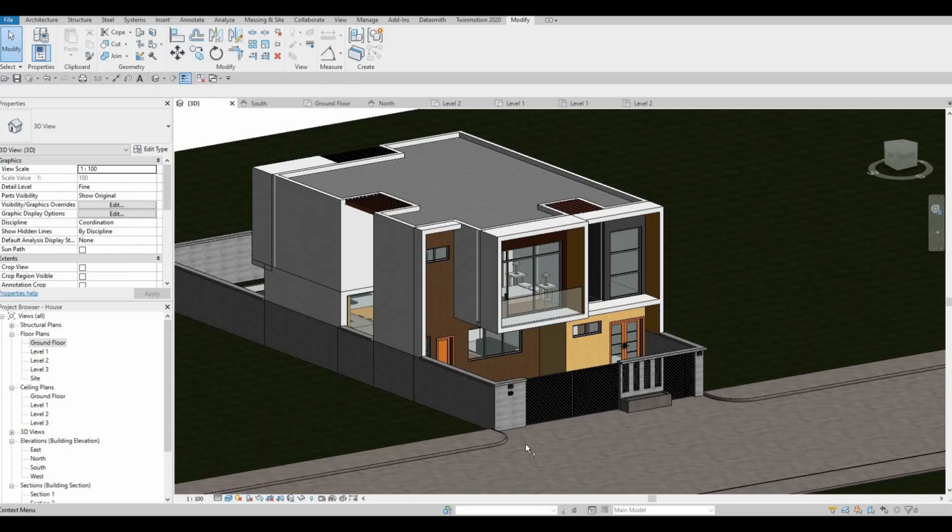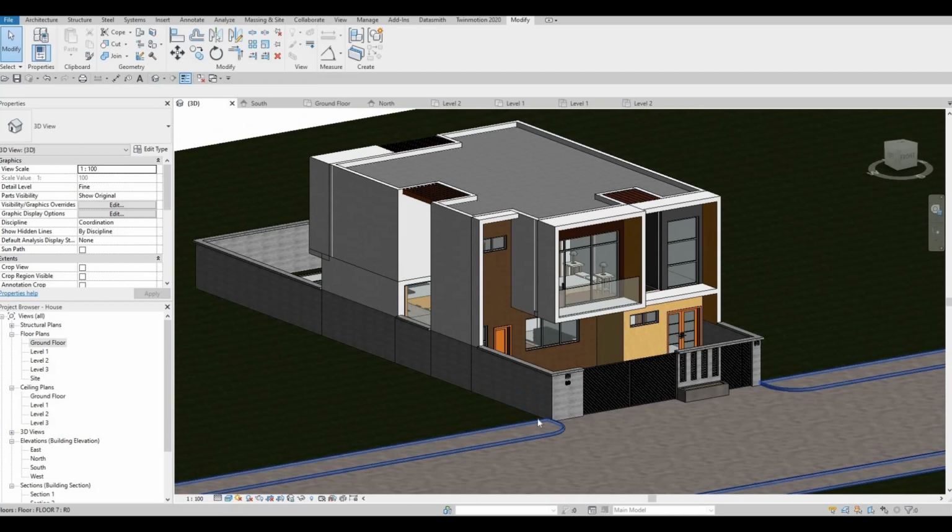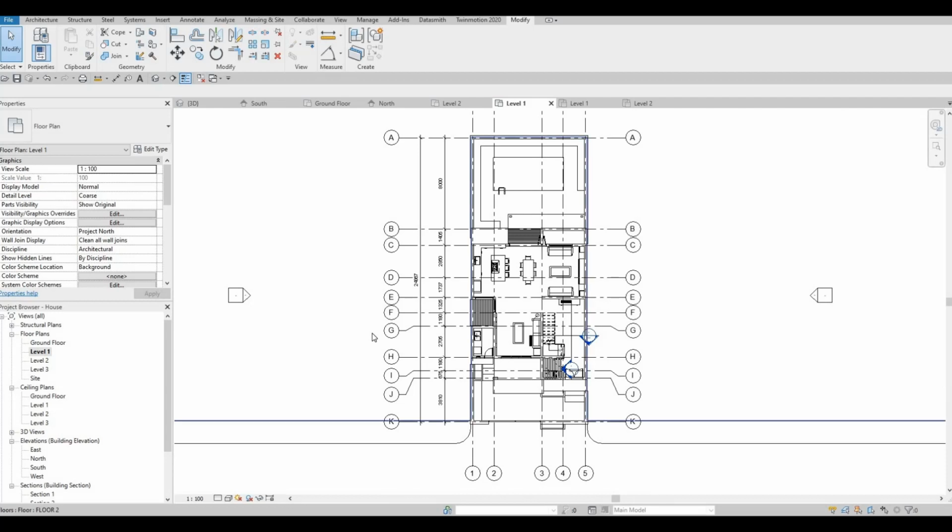So in the last video, we were able to finalize our design. Now, what we're gonna do is create sheets so that I can show you how to create PDFs out of this, how to set up all the floor plans in the sheet and those kinds of things. So now we need to go to our level 1 first.